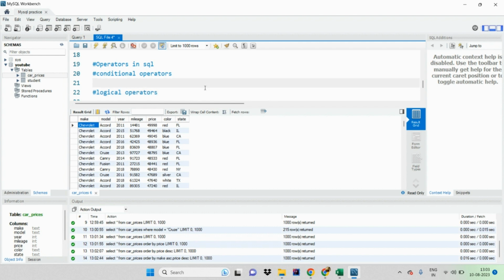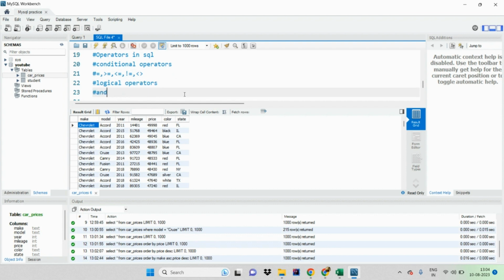Sir, what do conditional operators mean? Commonly used conditional operators in MySQL are equal to, greater than or equal to, lesser than or equal to, then not equal to, then not. Now coming to the logical operators, AND and OR are the very commonly used logical operators in MySQL. Sir, what is meant by conditional operator? We'll see one by one.